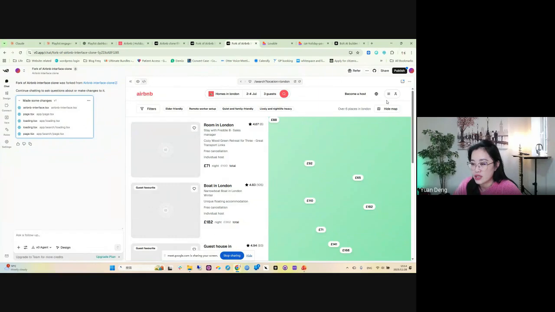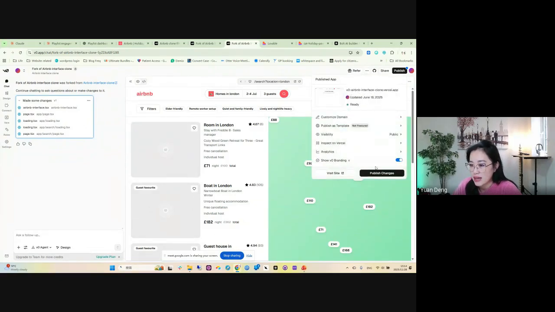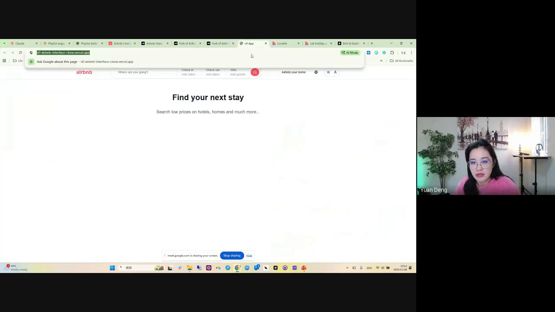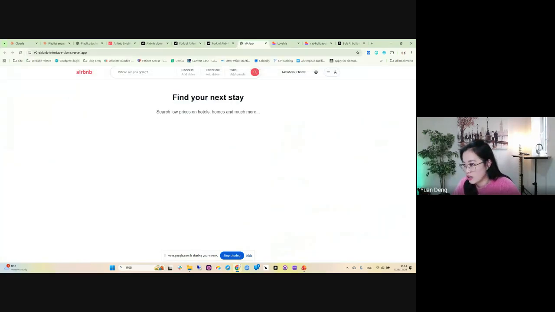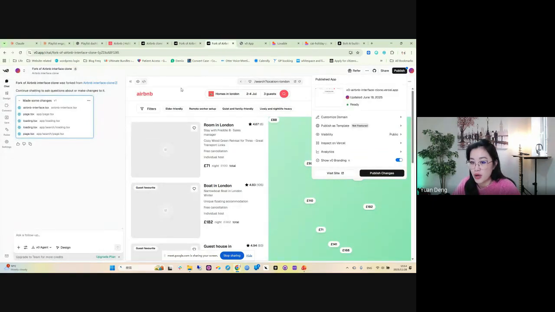So again, I know somebody asked, how can I share? This is the same thing. So if I publish it, I can publish the changes. You can already see I actually have published this before. Like I'm going to drop in the chat now, and you probably can play with it. So the moment you search for any location, then the filter should pop up.